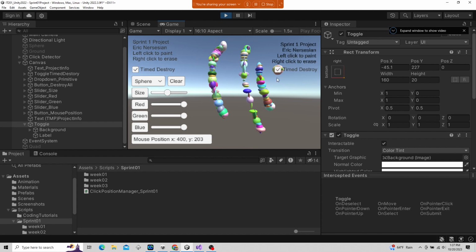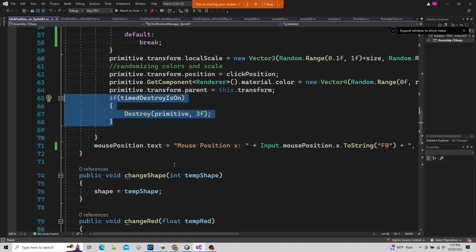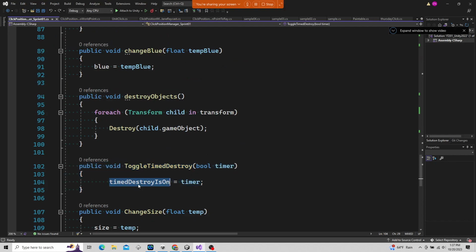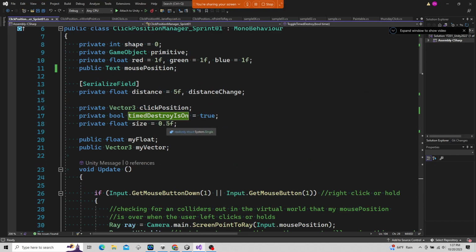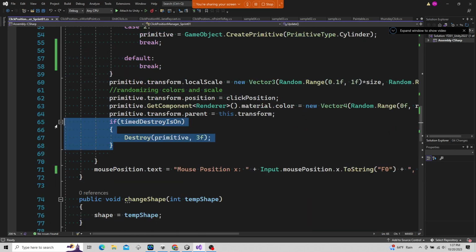I can turn it back on and paint. And so now I can show you that this toggle is working as I turn it on and off and paint afterwards. It is setting that property through this method call, and it's updating this property up here to true or false, which is then designating, when we paint an object, whether we should destroy it or not.